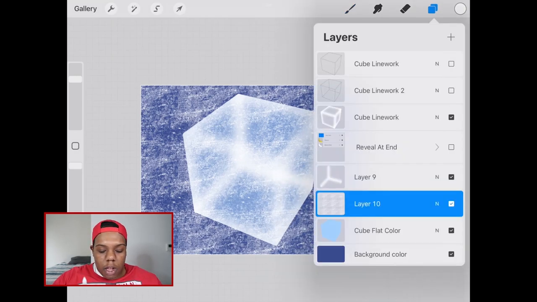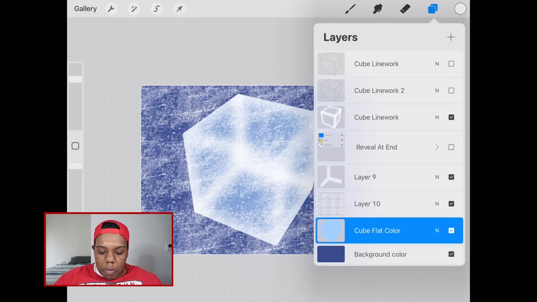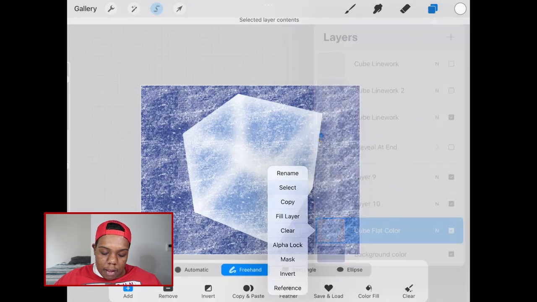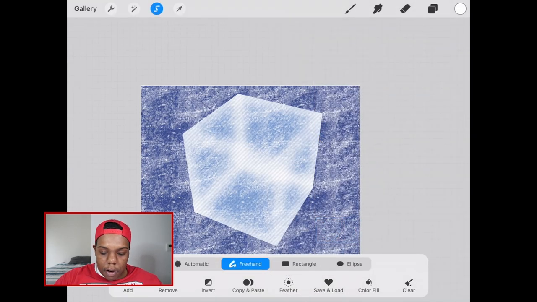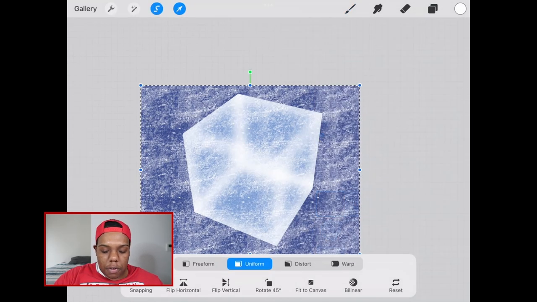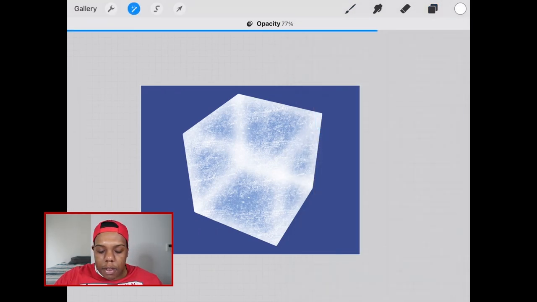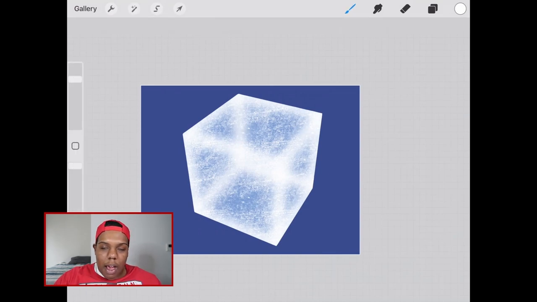But really, we only want it inside the cube. So we're going to do what we did again. Hit the cube flat layer, tap the thumbnail, hit select, invert, and drag everything else off the screen. And now it appears that the white parts on the cube are less visible. What we did earlier was reduce the opacity of it to make it less visible. So now let's take two fingers, tap on that layer, and make it more visible again. However, we can do that with the other line work layer.